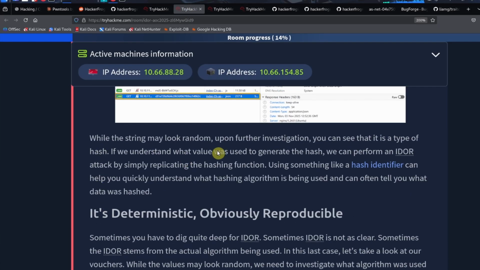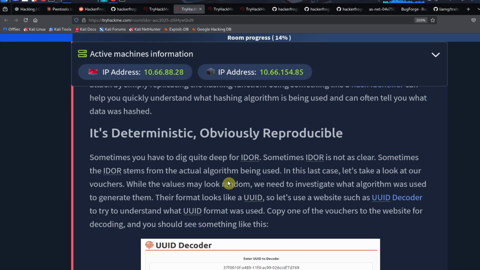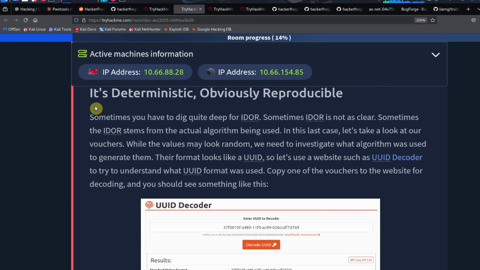So while the string may look random, upon further investigation, you can see this is a type of hash. If we understand what value is used to generate the hash, we can perform an IDOR attack by simply replicating the hashing function. Using something like hash identifier can help you quickly understand which hashing algorithm is being used and can often tell you what data is hashed. Okay, so we're just going to skip this section.